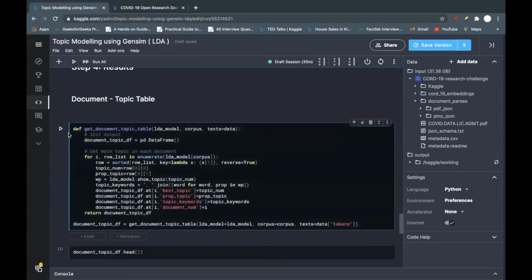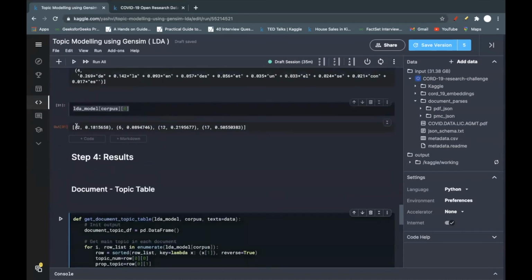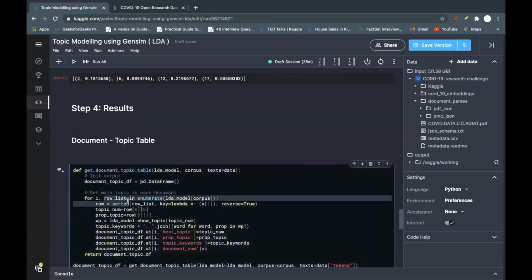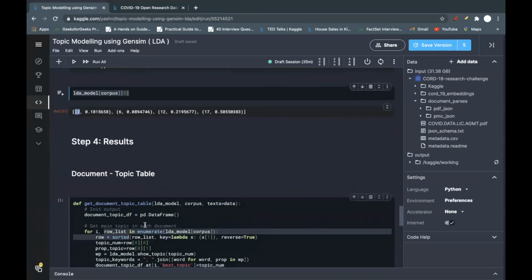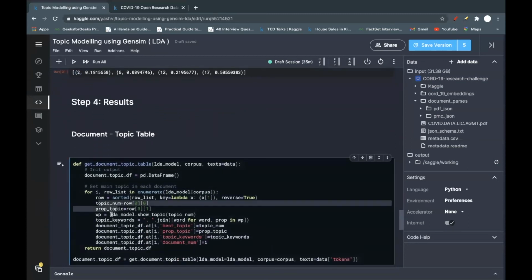What I am doing here is taking the LDA model, my corpus, and my tokens, that is my text, and creating one data frame, taking each of these rows. In each row, the list will contain the topic number and its proportion, which I fetched from this.